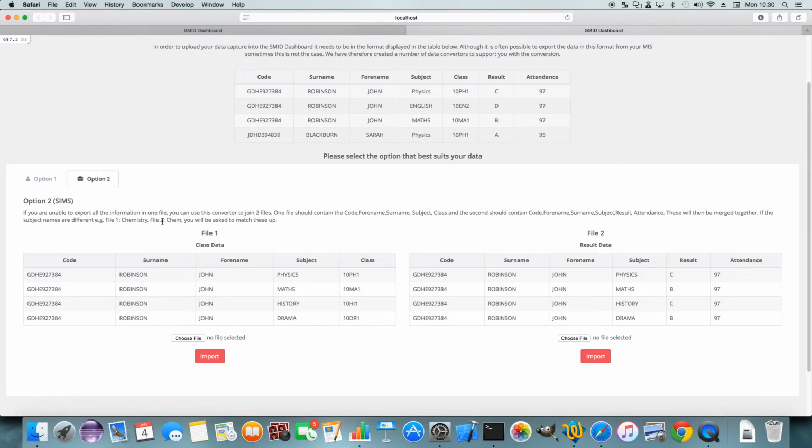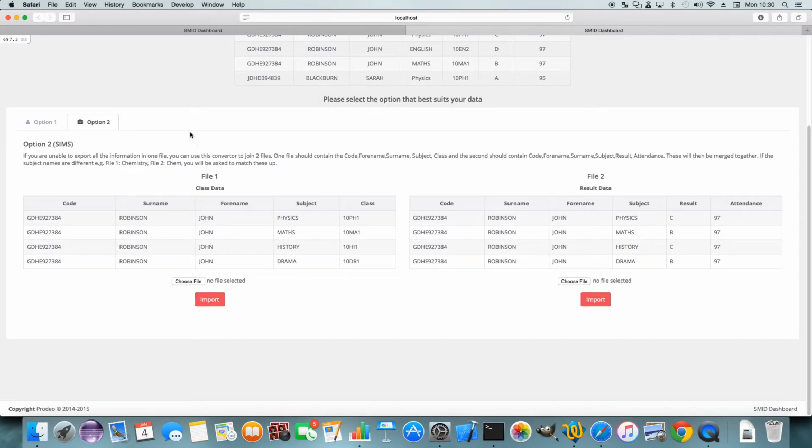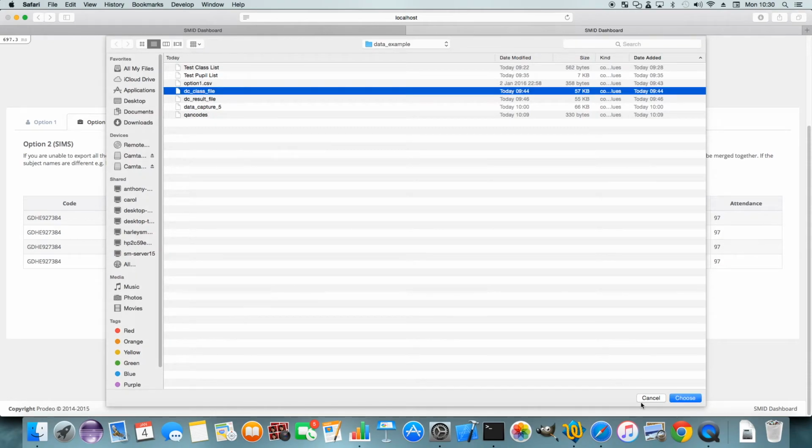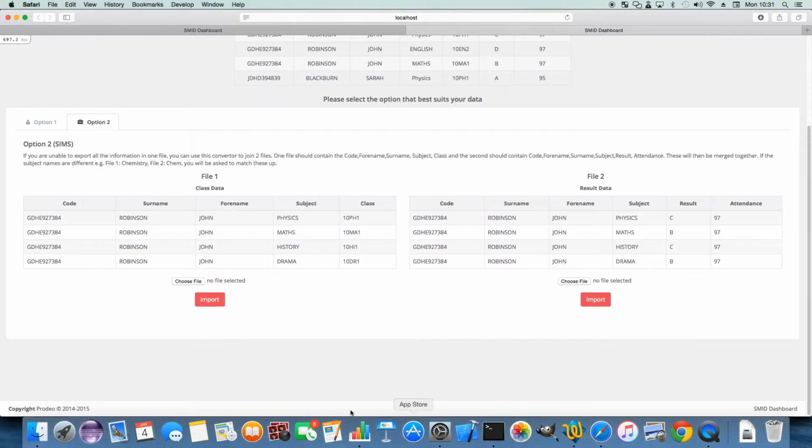If, however, you can't, and this is a common problem with the MIS Sims, you can export it as 2 separate files, which you can then match together. So within Sims, for example, you can export the code, the surname, the forename, the subject, and the class. You can match those up, and you can also export the code, the surname, the forename, the subject, and the result, and the attendance, but there's no way of getting the class and the result on the same file. So in file 1, you simply choose the file, class. I'll just show you that actually before I import it.